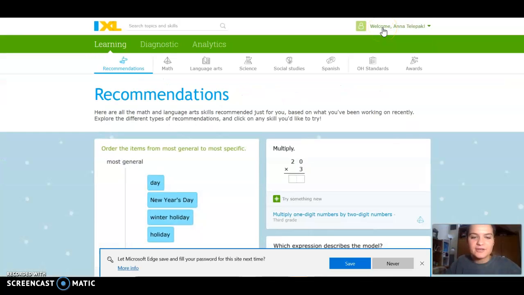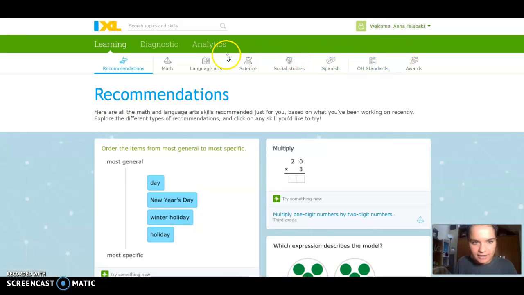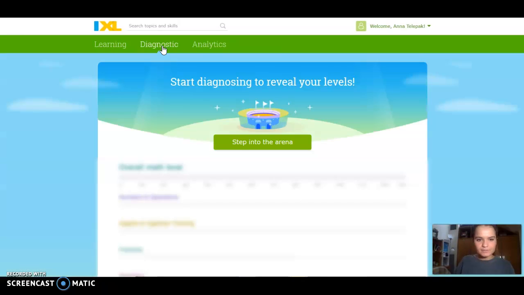Now the first time you log in, your teacher is probably going to ask you to take a test. This won't count as a grade, so don't worry. This test is just going to show your teacher what you know and what you might struggle with. It's going to help your teacher help you strengthen those struggle spots. So once you log in, you're going to click on Diagnostic up here. And I'm going to click on Step into the Arena.